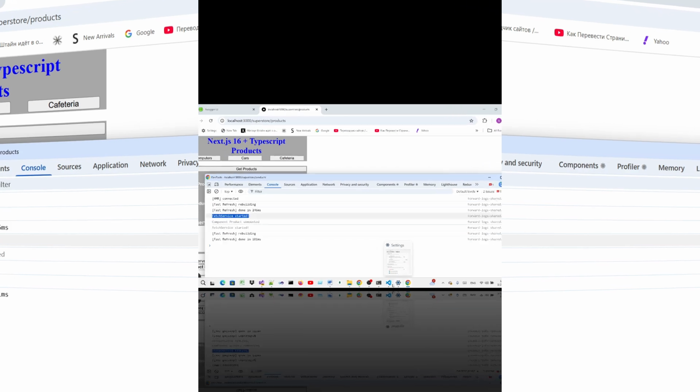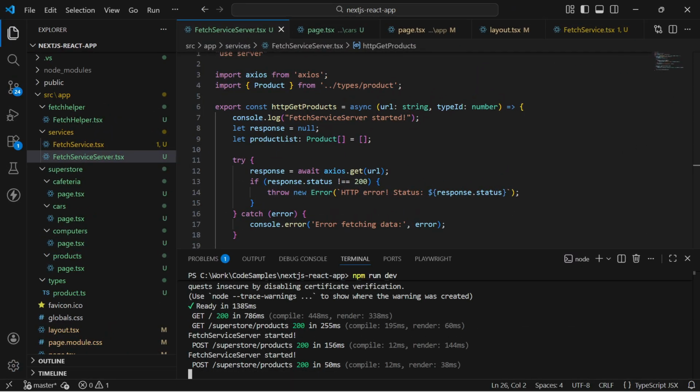Check terminal. In the terminal, we see the message Fetch Service Server started. This is a confirmation that the JavaScript code in the Fetch Service file started on the client side, and the JavaScript code in the Fetch Service Server file started on the server side. This is exactly what we wanted to achieve.